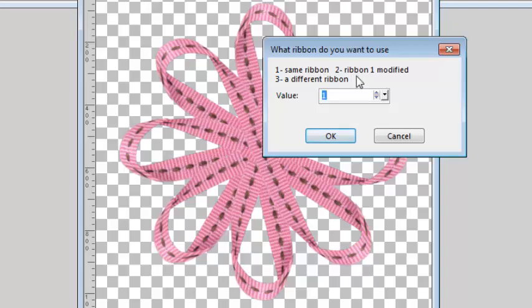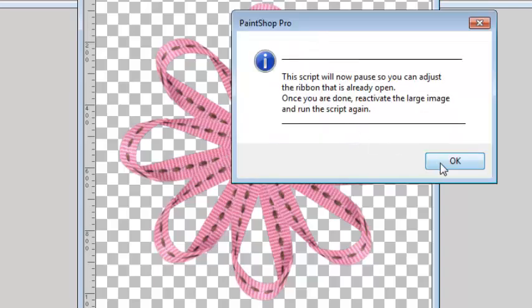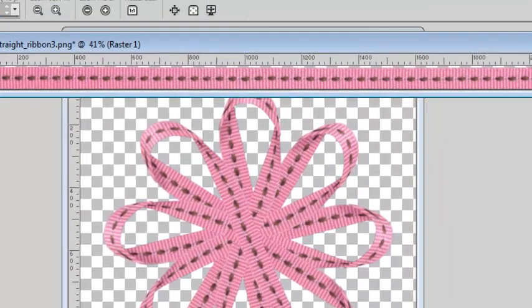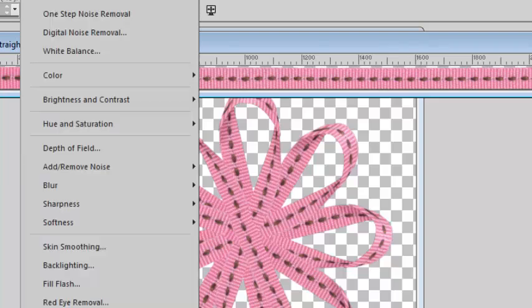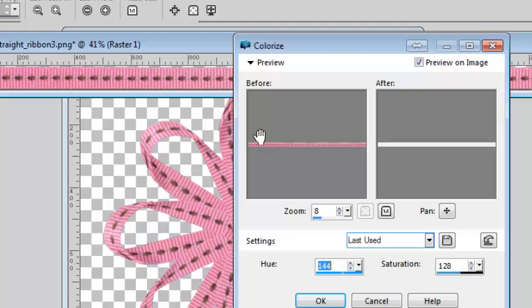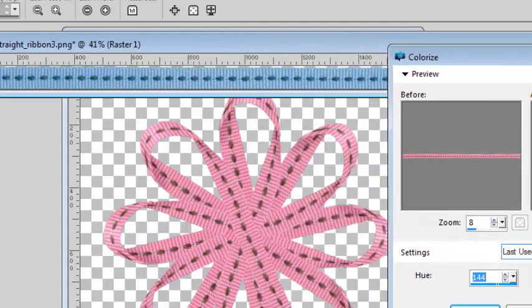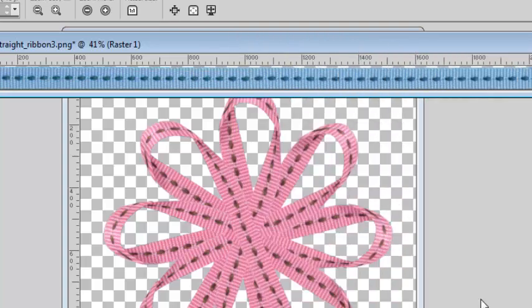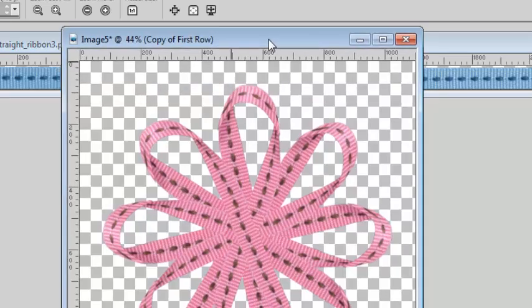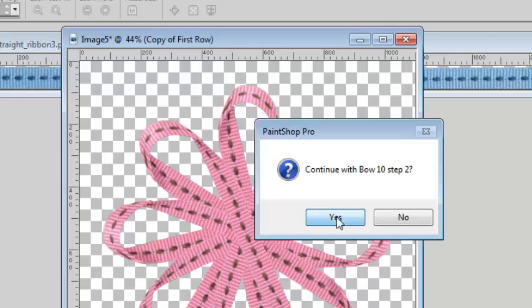Now let's try to use the same ribbon but modify it. So it will pause, allowing me to change maybe the coloring. So I can go under Adjust, Hue Saturation, and I can colorize my ribbon to a blue. I have to reactivate the main image before running the script again. So now I run it, and I'll continue.